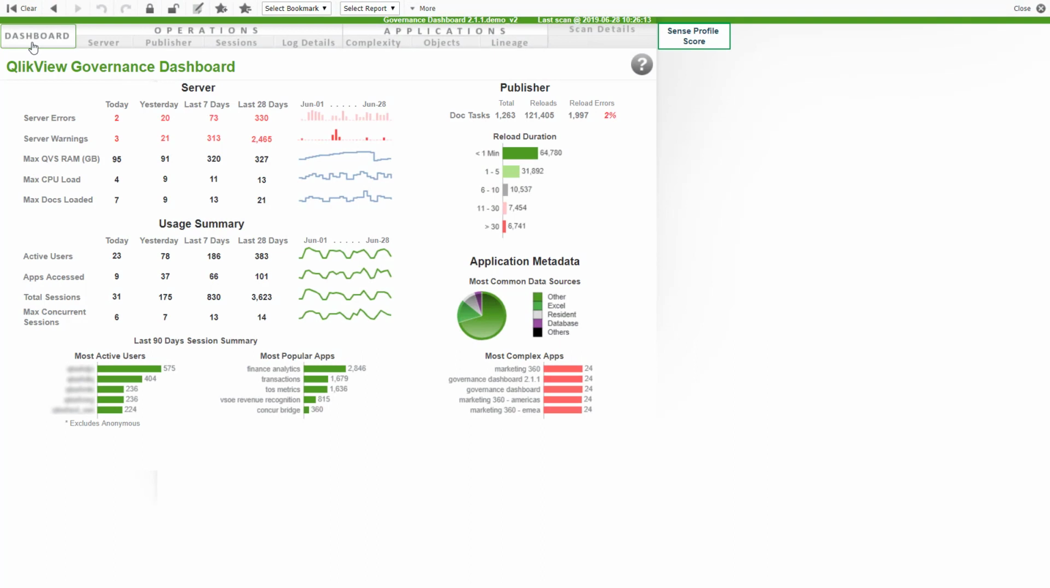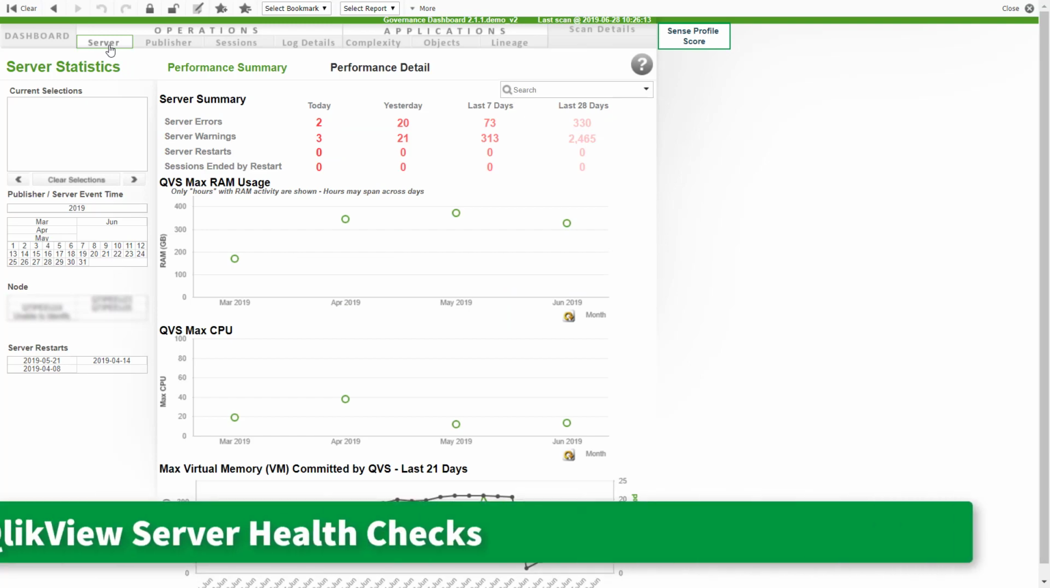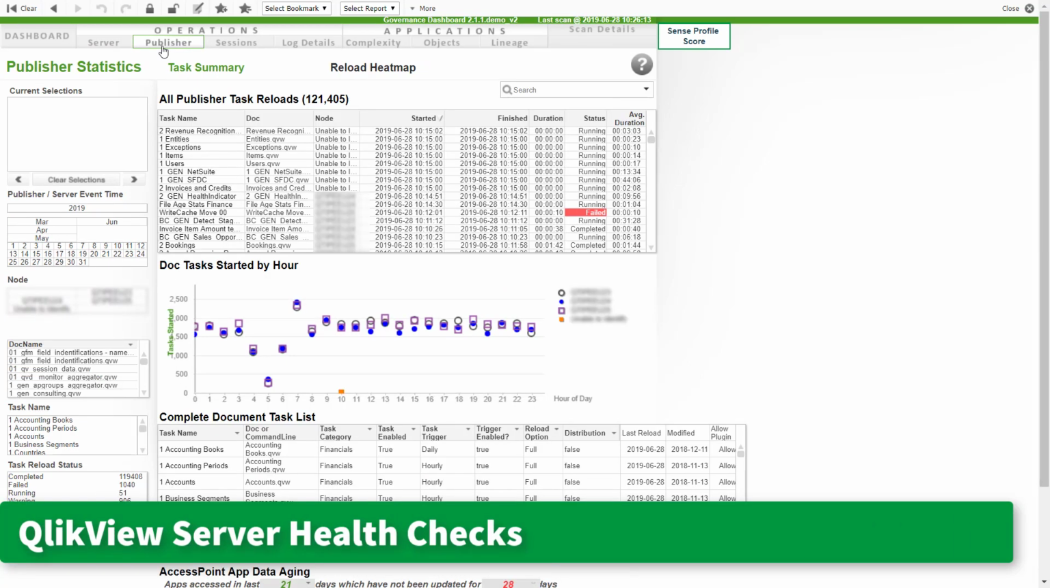Obtain a detailed understanding of the operation performance of your QlikView deployments. Streamline your QlikView server health checks, checking health status of your application reloads and monitoring their last data refresh date.